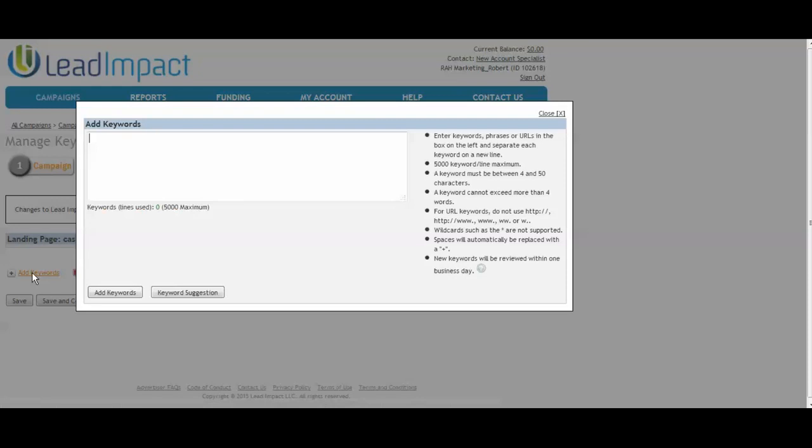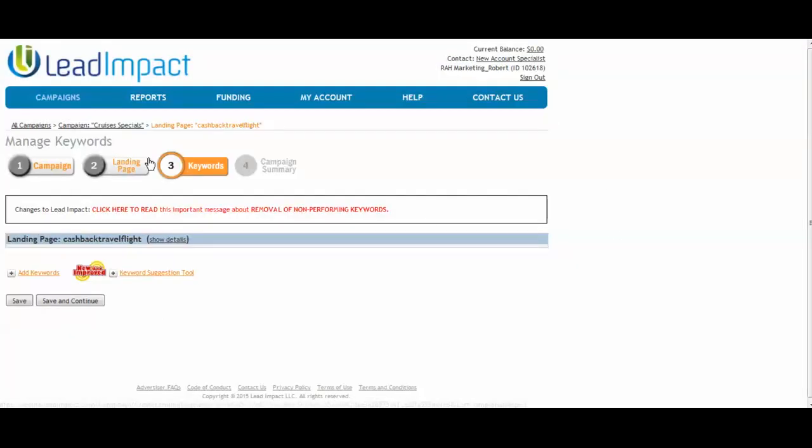Alright, and next step right here is the keywords. It says add keywords. We want to add the keywords, so we take the whole, it says 5,000 maximum, so we take our whole list of keywords and we copy and paste them into here. Okay, that's what we do. And then we go next to save and continue, and then your campaign will start, and you'll add your credit card information so that you can fund the campaign.